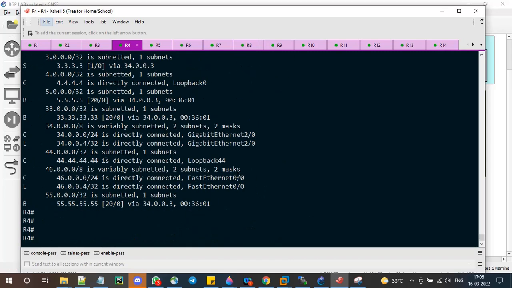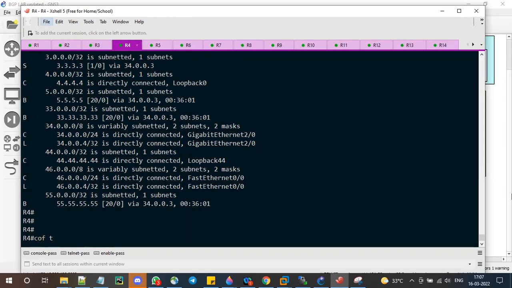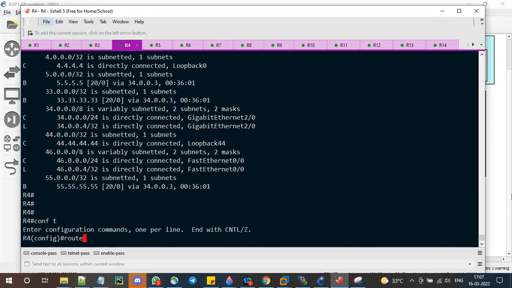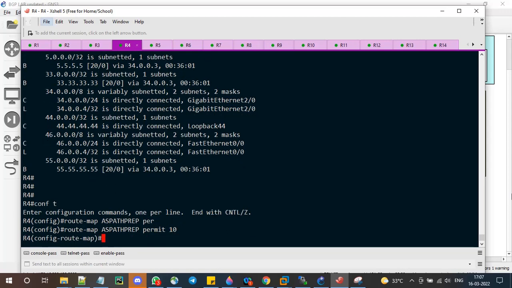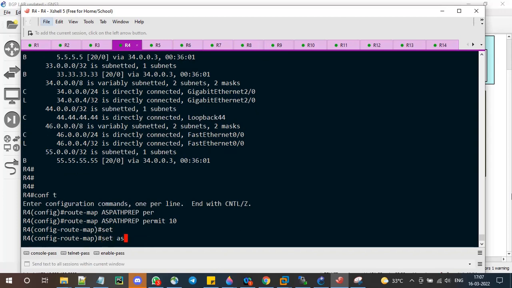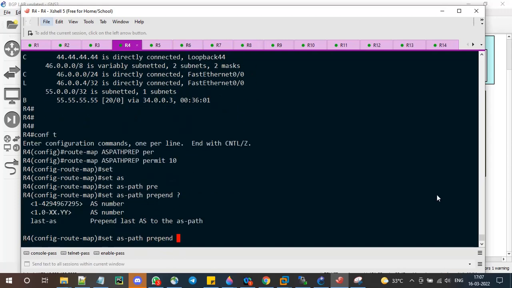In order to do AS path prepending, let's go to R4. This is our R4, and first let me create a route map. Let us give a name called AS path prepend. It is up to you whatever you want to use. Let me give AS path prep, and then let me give permit command and then sequence number 10. Here I'm not going to match anything, just I'm going to set AS path prepend, and here you have to give your AS number.